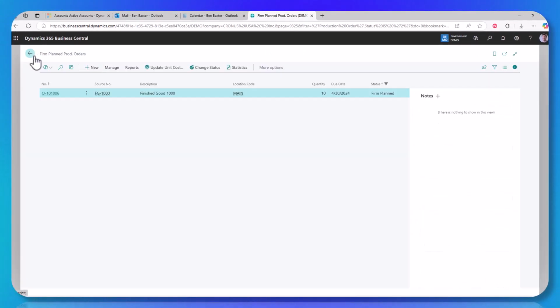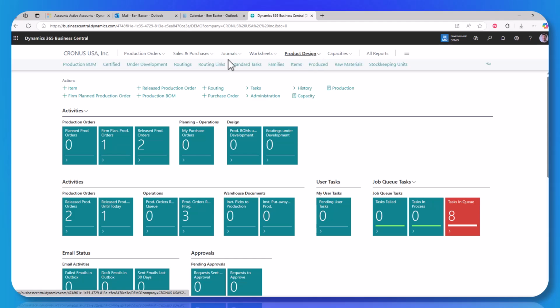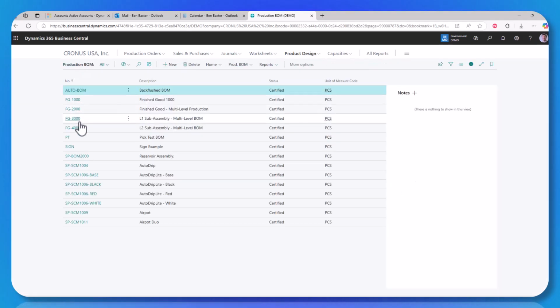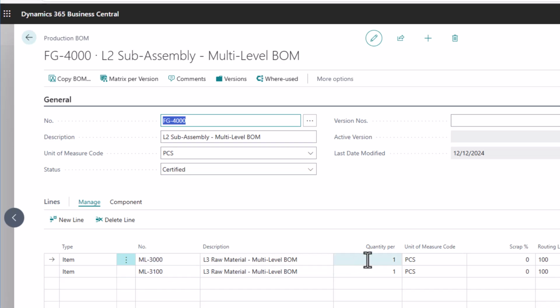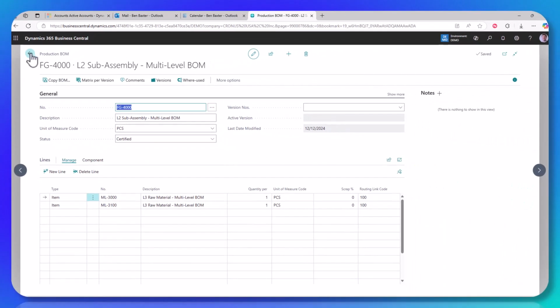And just to round this out, we'll go back and look at the bill of material for the FG 4000. And you'll see it's 2 parts, both listed with a quantity 1 per, which is why they needed 3 apiece. And then this again is where the routing link code is defined. So these items are linked to our Work Center 100, whatever that routing link code goes to. That's it. That is how phantom bills of material work.